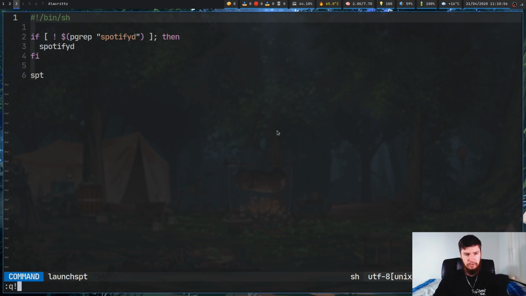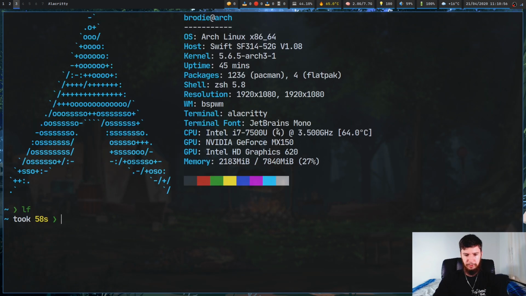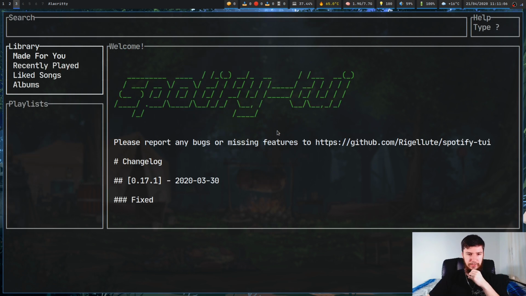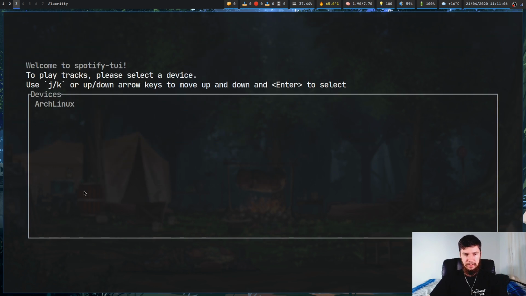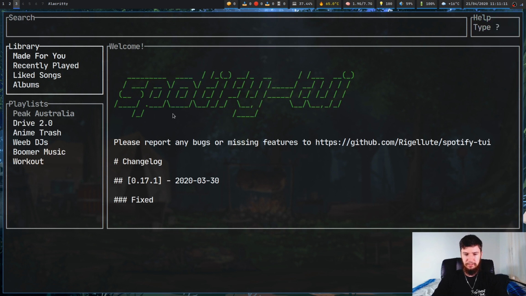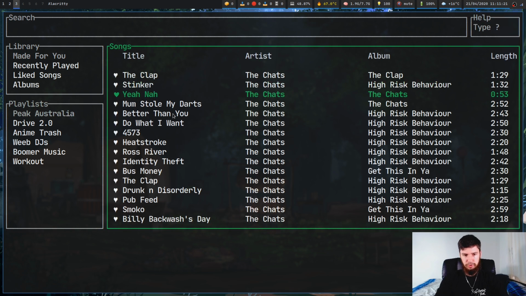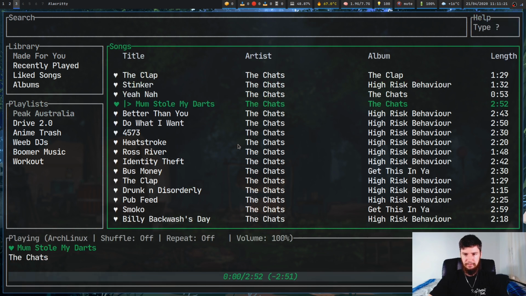So if we just launch Spotify TUI right now, so we run SPT, which I've got bound as an alias within my shell. Basically, we launch it like this and give it a second. We look in here and we do have a device in here. So if I try to play something, I'll just mute my sound and we go into a playlist. It should try to actually play it. And yeah, as we see now, it's actually playing the audio.